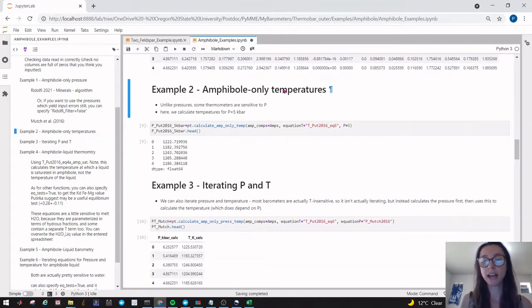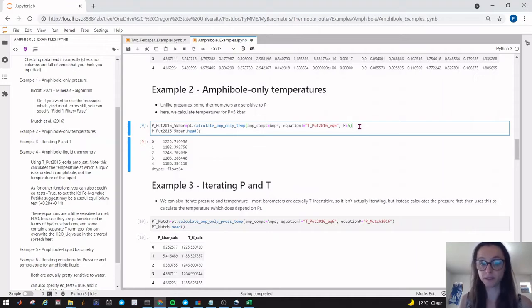You might want to calculate amphibole-only temperatures. So this is very similar. We're going to do pt, calculate amp-only temp. We need the amphibole compositions again, so that's the data frame we loaded in. You need to specify an equation for temperature, and in this case, we're specifying a pressure. It's 5 kilobars. And these are your temperatures.